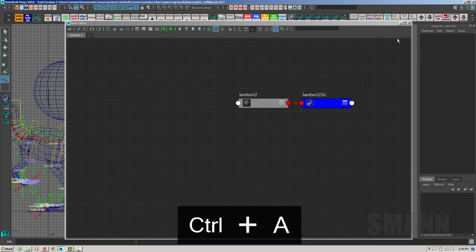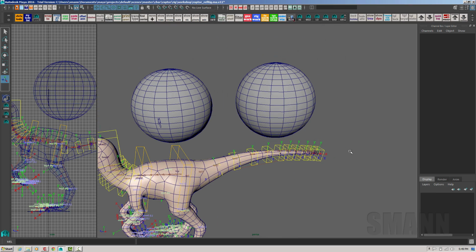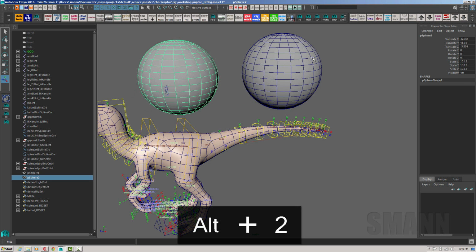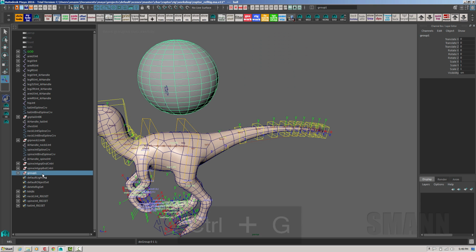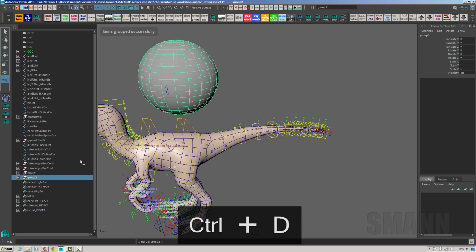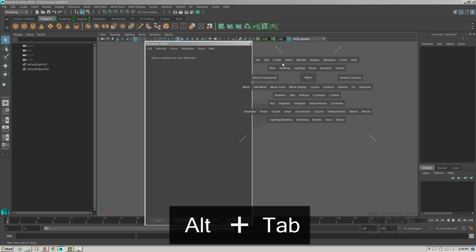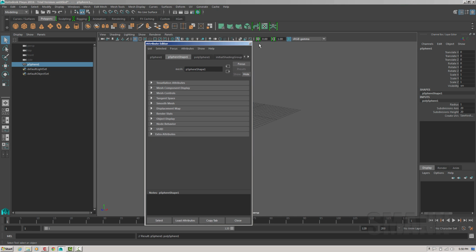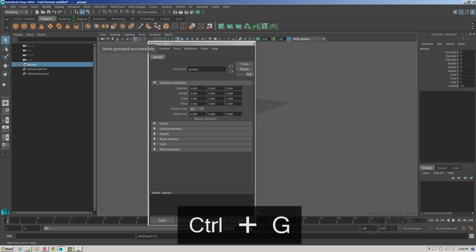And there it is again. Let's see. Oh, duplicate. That's a very simple one. Rename this to ball and group it. Normally when you do a duplicate, let's do it in regular Maya. Give me a sphere. I'll name it ball, and I'll group it.